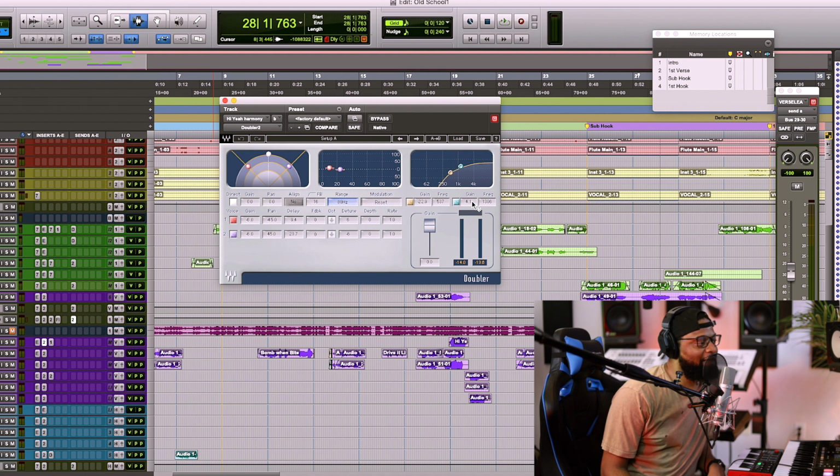With doubler, it really just makes things a lot easier, especially when it's used correctly as a tool. What doubler does is it keeps your original signal and it detunes some parts and throws off some parts as far as the time and distance. And what happens is it gives this cool vocal effect.